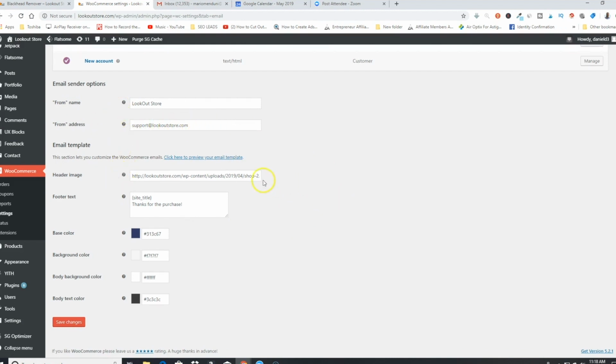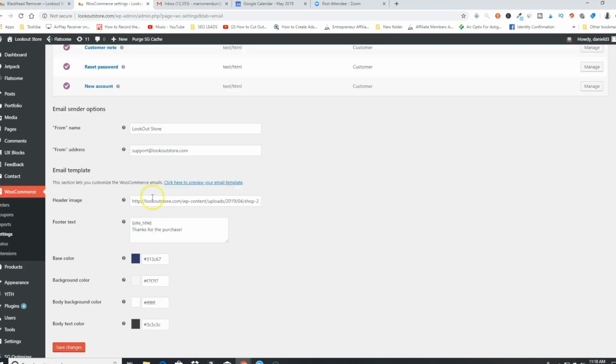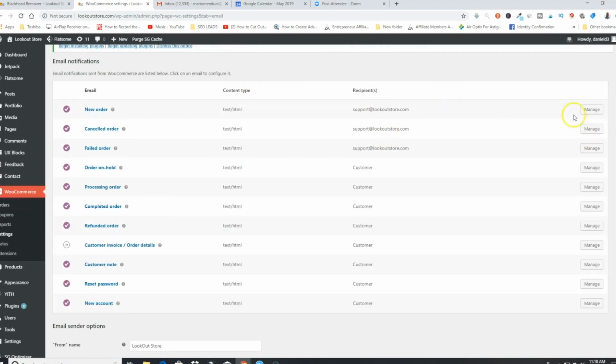You can also put an image in for your header, and you just need the URL of an image that you want to use. And it's pretty simple as that. And then obviously you can manage all your individual emails as well from here.